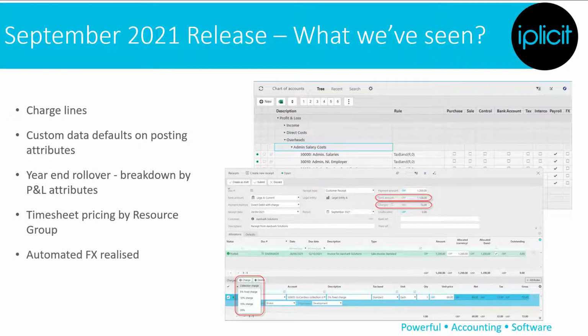So to recap what we've seen today, we've seen the improvements to charges and how we can now use these for customer receipts. We've had a look at the option to now set up attributes as custom fields on projects so that these can now be defaulted on transactions. We've seen the improvements to the year-end process and how we can now select which attributes to roll over for the new year. We have then looked at the ability to now assign sales and purchase costs against resource groups on timesheet products. And then lastly, we've had a look at the AutoFX Realized journal creation.